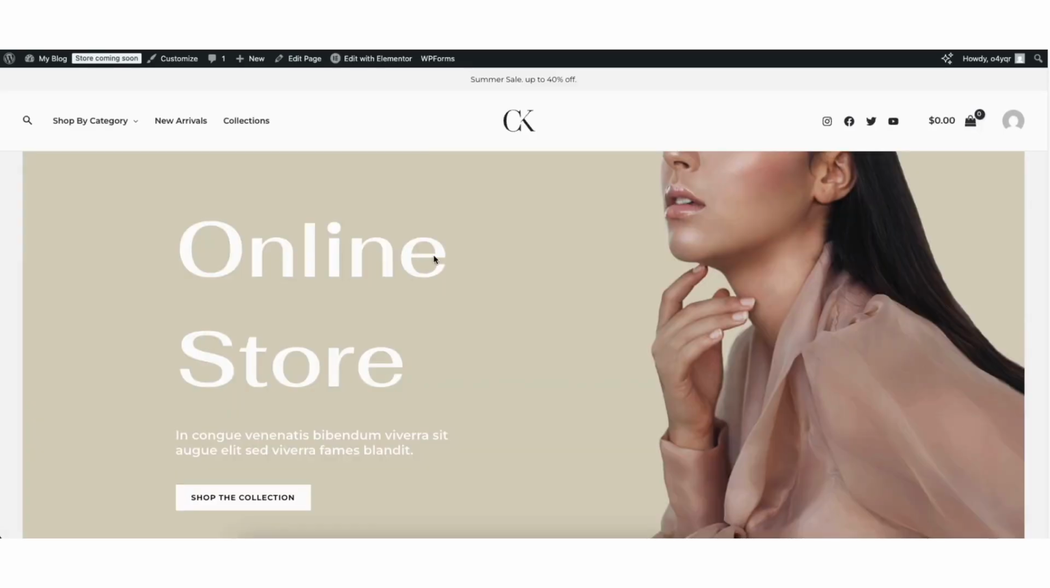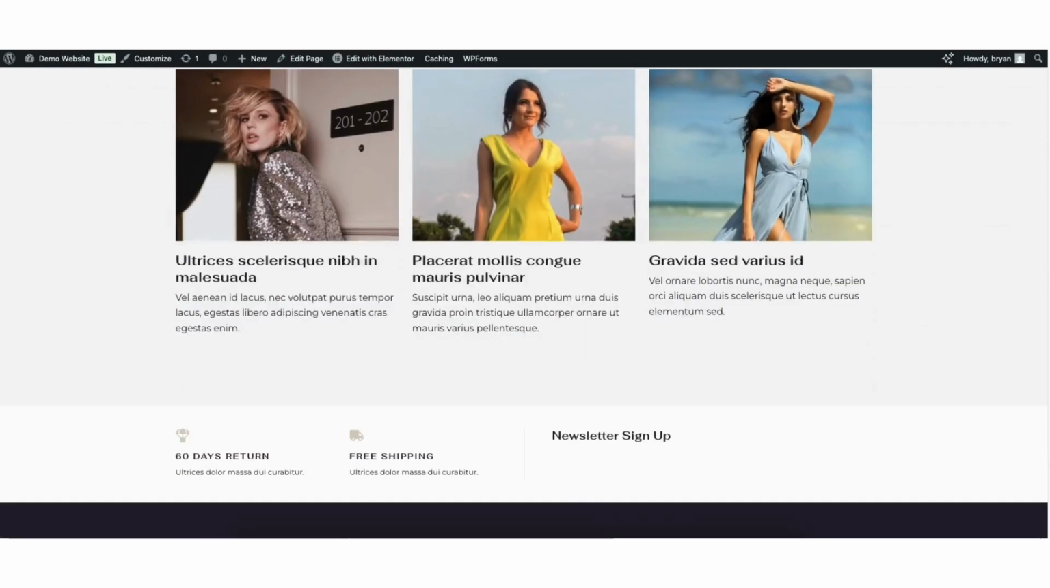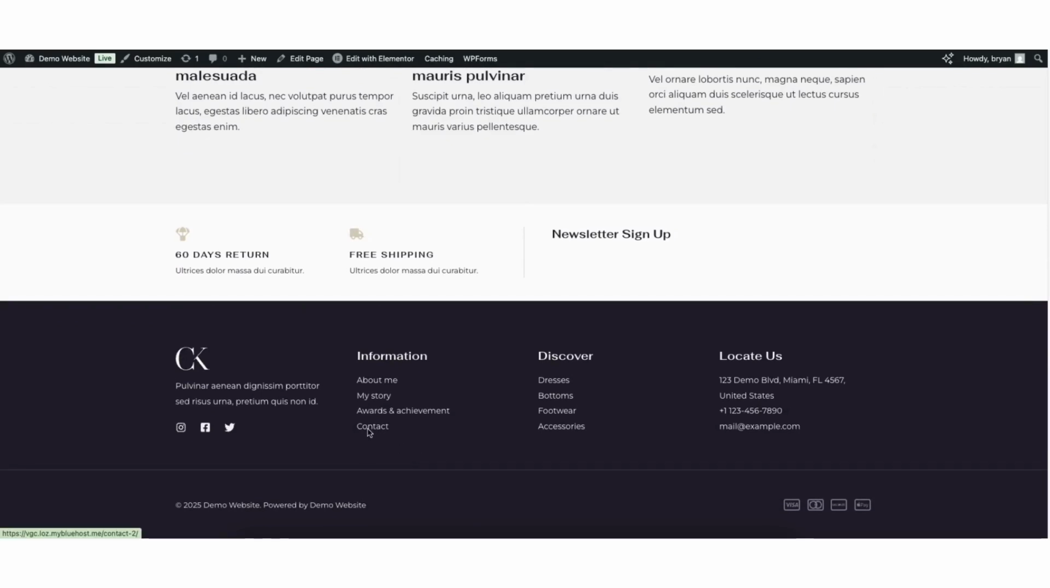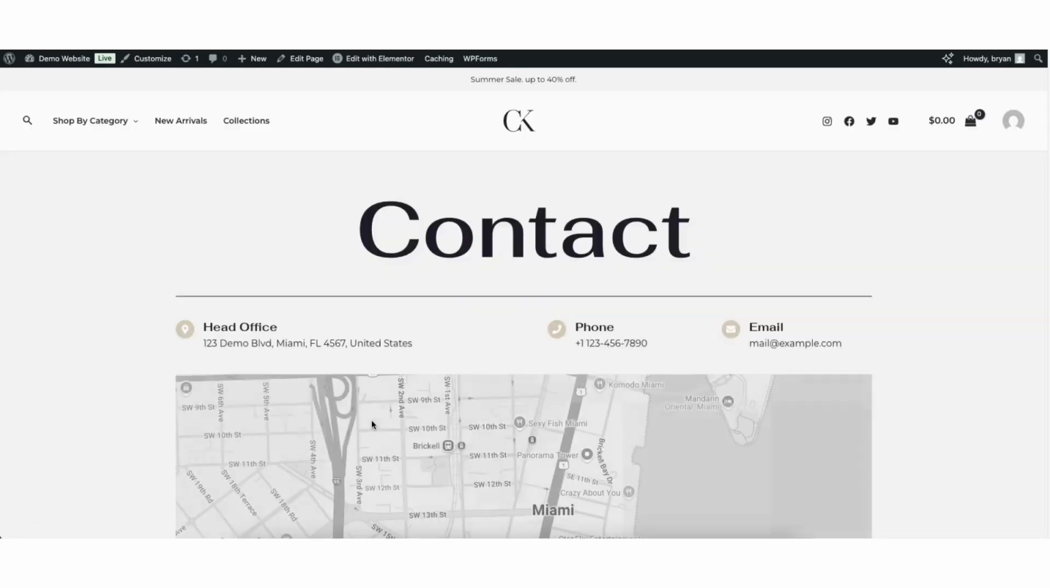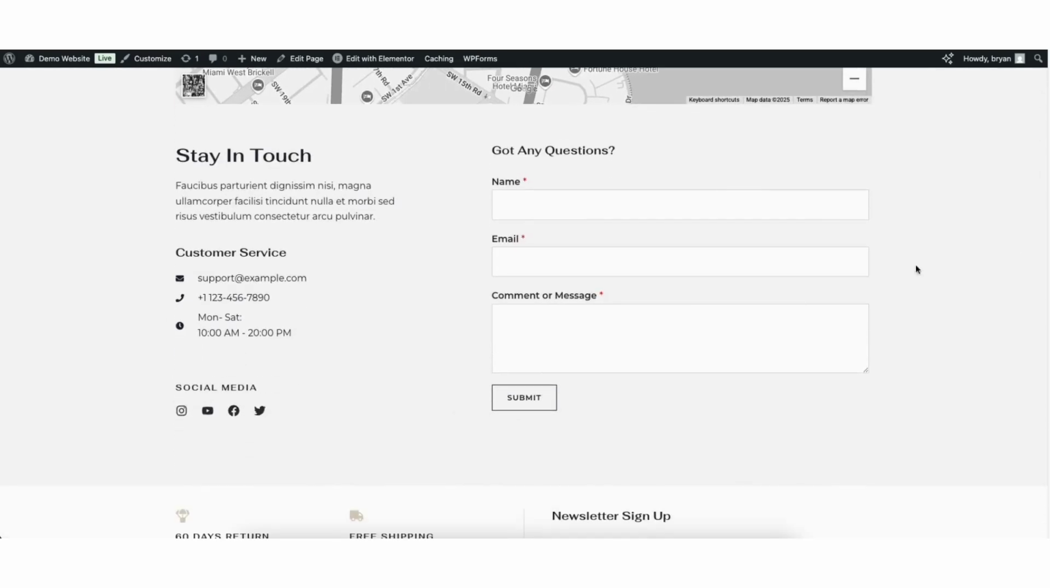It's now going to bring up a preview of our site. I'll scroll down to the bottom of the page, and you'll see Contact in the menu here. I'll click it. I'll now be on the Contact page. Scroll down, you'll see the Contact Us form showing here.